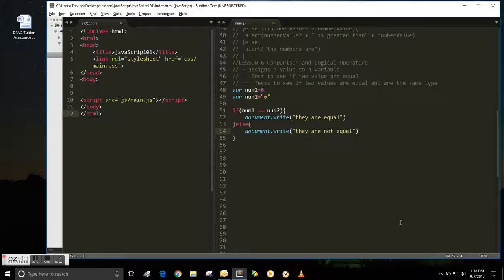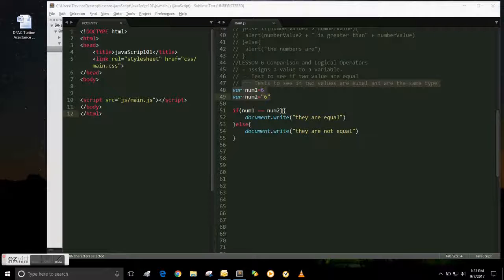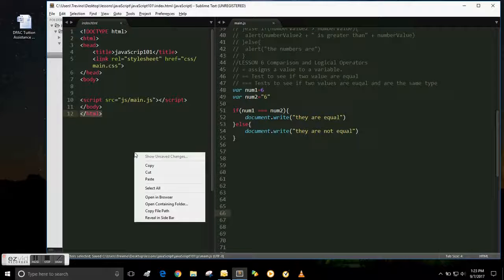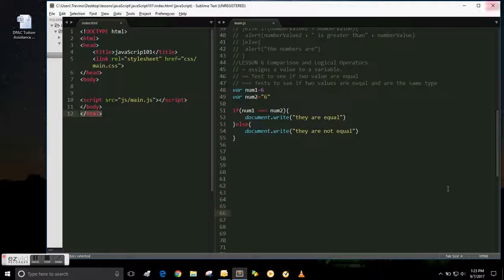So even though it was in quotation marks, it didn't even see the quotation marks. It just sees the value in the quotation marks. So it ignores the string. Now triple equals tests to see if they're also the same type. So now it should say they are not equal because it should be able to see that it's a different type of element or type of variable. It's a string instead of a number. So now it says they are not equal. So that's how the double equals works and the triple equals.